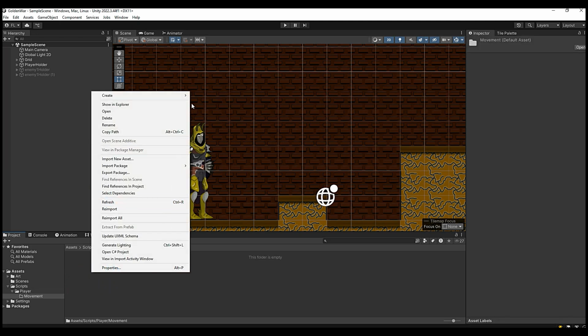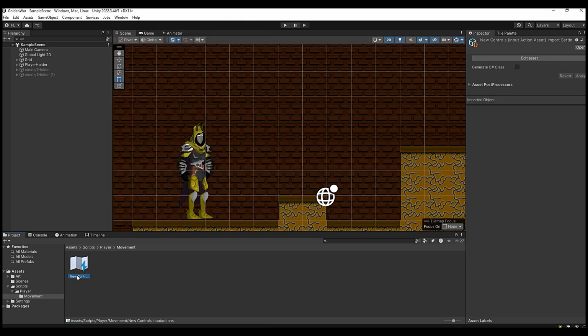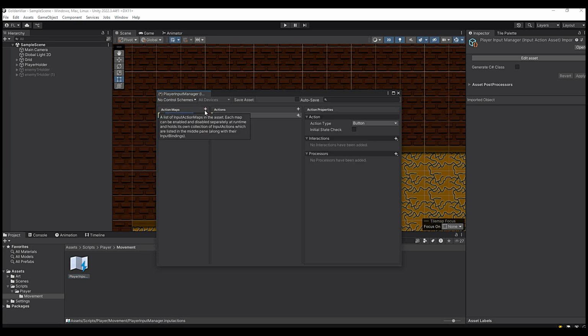So here, right click, Create. I don't know if you see that. That is Input Actions. Now, change the name to something like Player Input Manager. And then open that. And now you have to make an action map, for example, for the player.